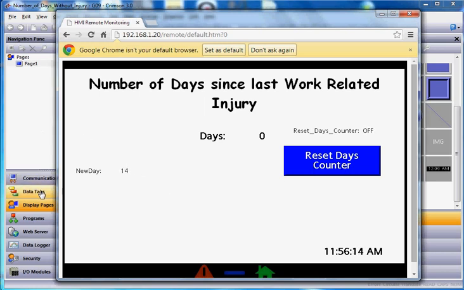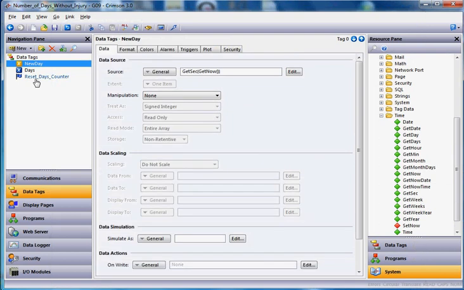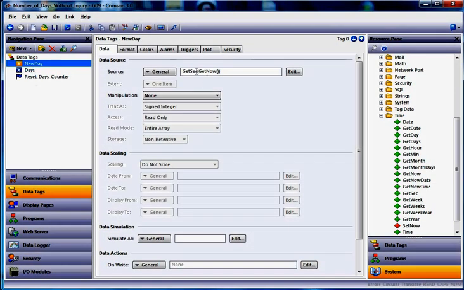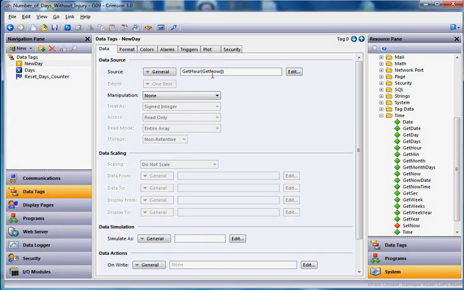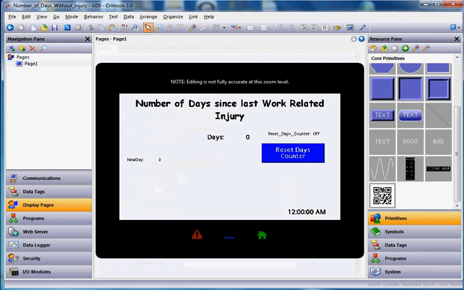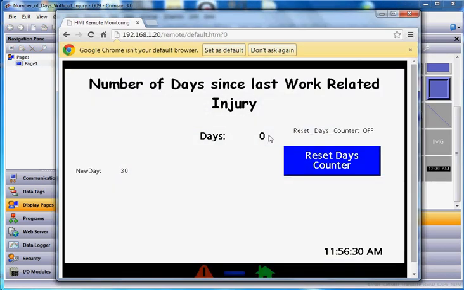To return this back to actually showing per day, I'm going to go back to the new day tag, and right here where I changed it to the word seconds so we could see it a little quicker, I'll just change this back to the word hour. Now the actual demo itself would track the number of days and change only at midnight tonight. So that's just a quick way to use the real-time clock to increment the number of days gone by since the last work-related injury.